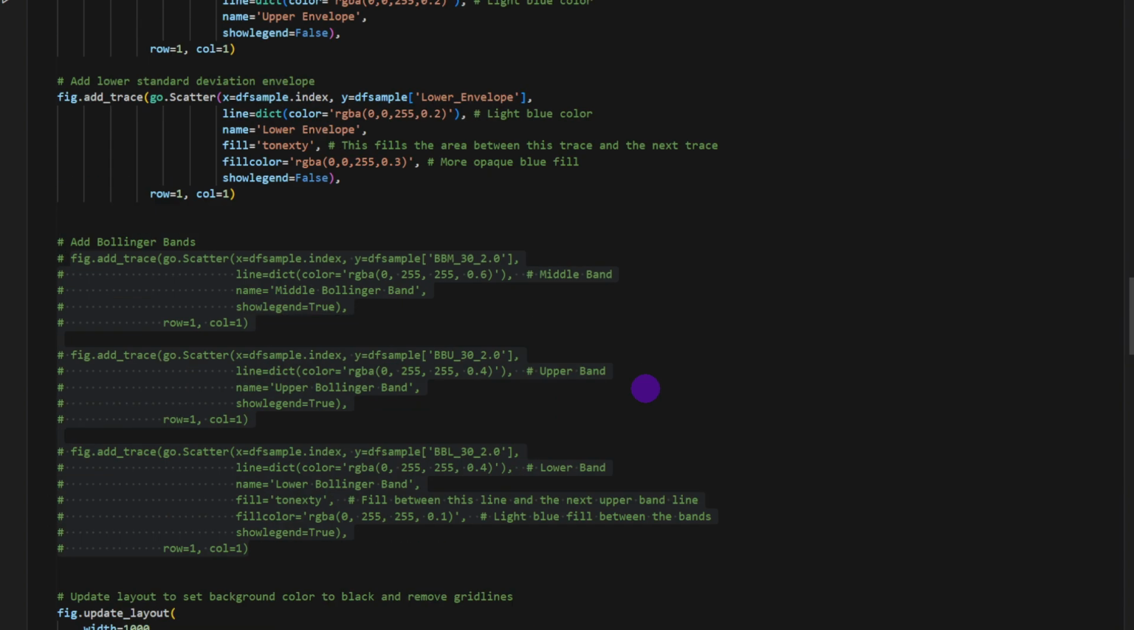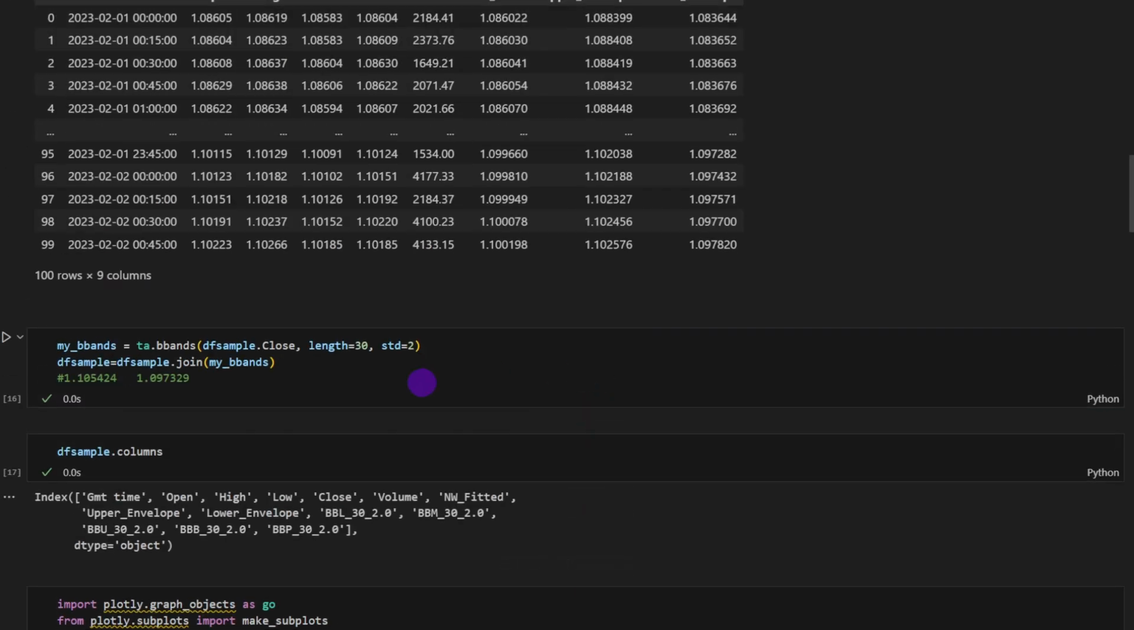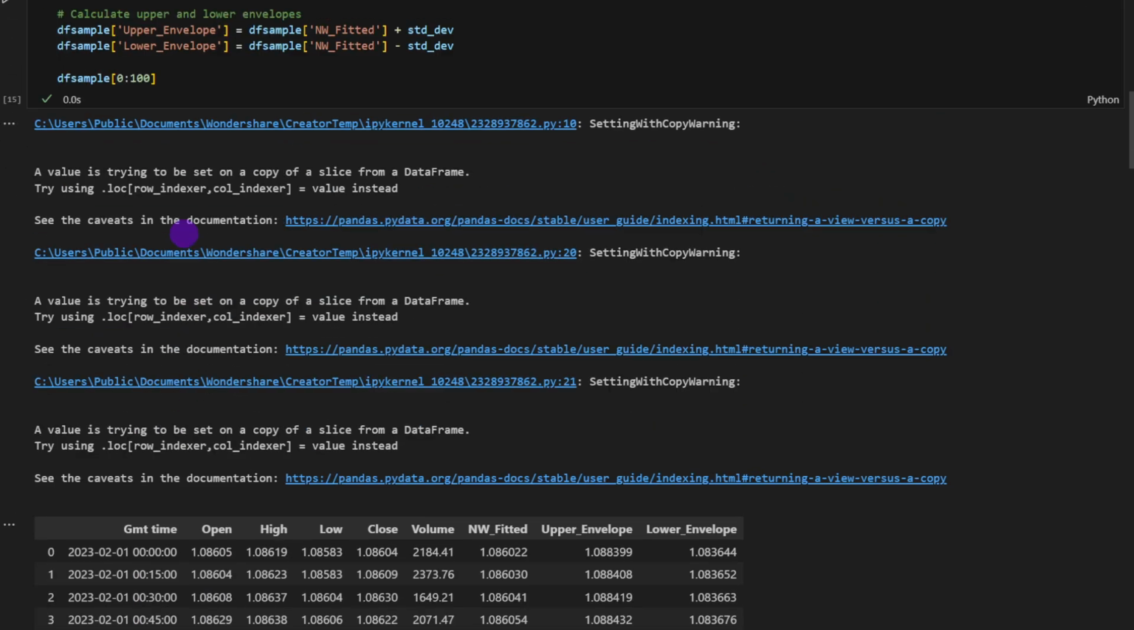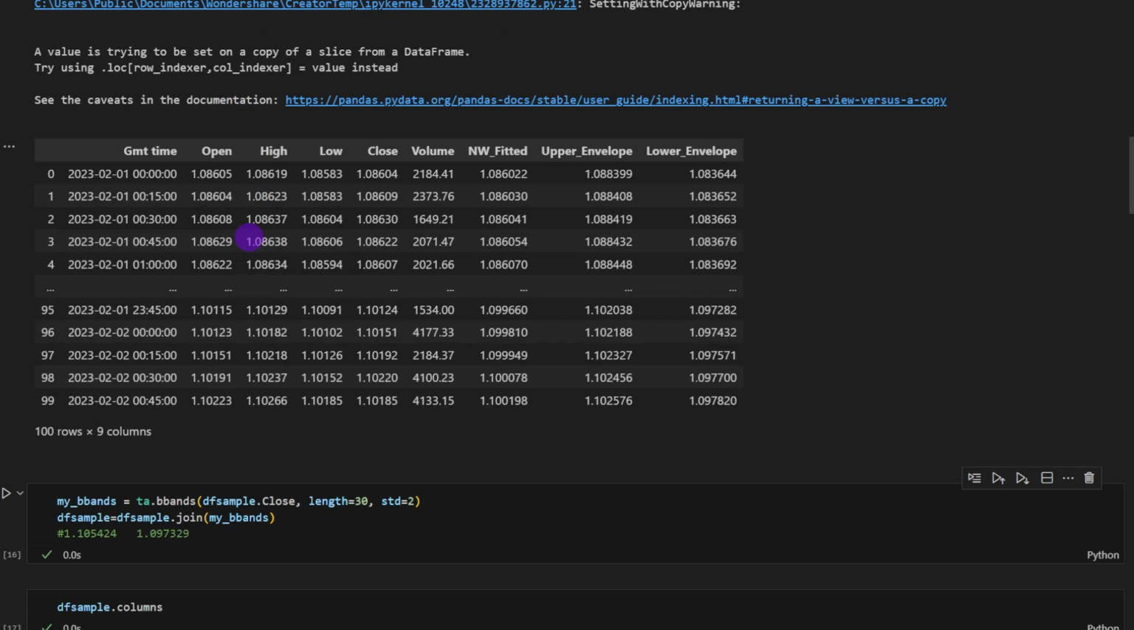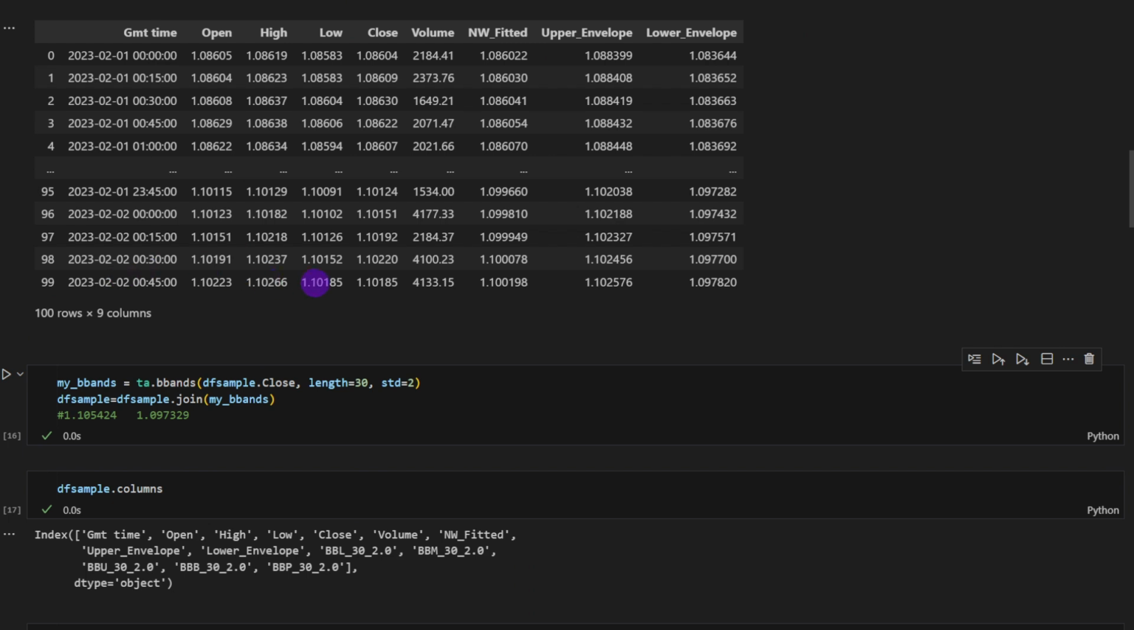Let's take a look now at the data frame. So what are the values of the data frame? I'm going to print the df sample at this point. Let's take the last candle, okay? And these are the values of the fitted price, the upper envelope and the lower envelope. I'm going to note these. I'm going to copy these and paste them right here as a comment just to keep them in memory for now. So, 1.100198, et cetera, et cetera.